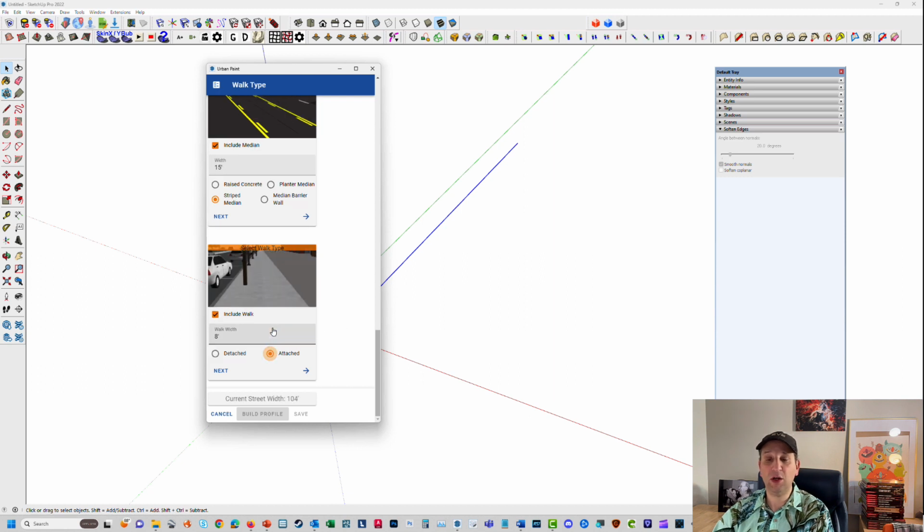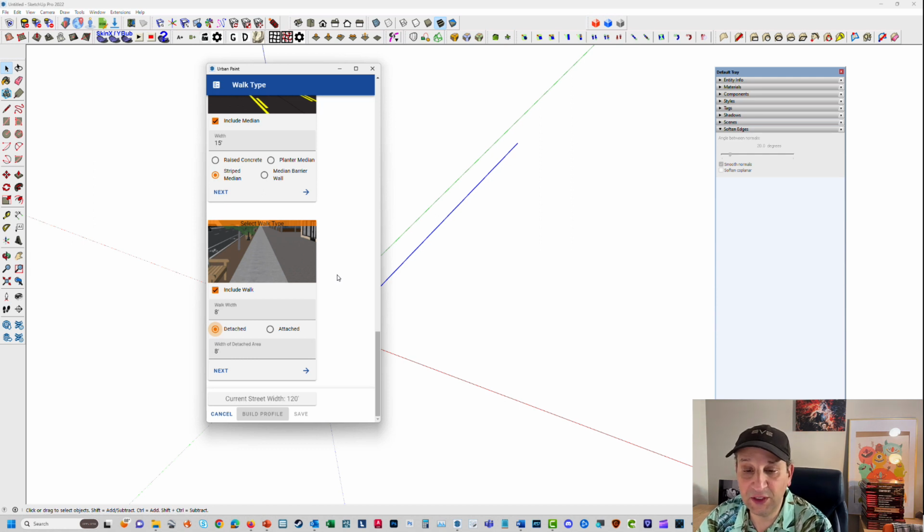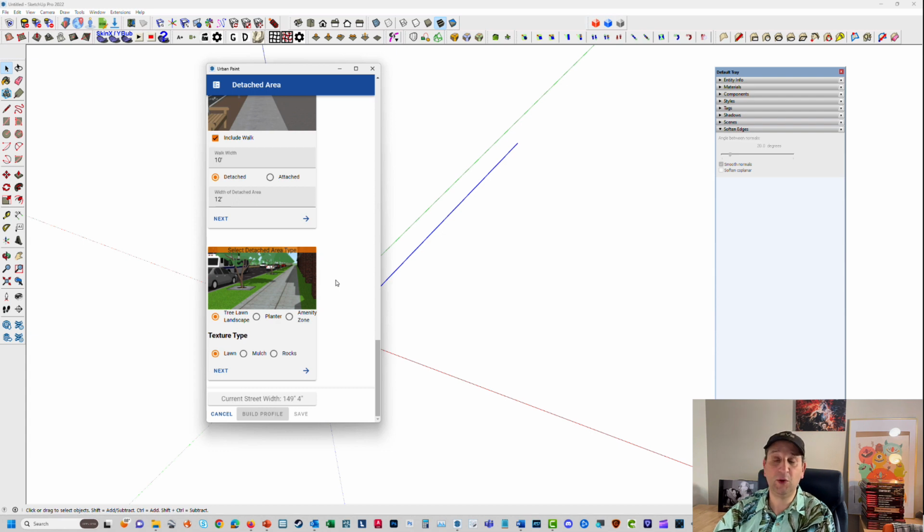I can do an attached walk, like more traditional roads, or the ever more popular and frequent detached walks. I can set the width there, do 10 feet on one side, and then we'll make the detached area 12 feet and hit next. Can still keep going with these options. Again, everything's intended to be parametric and straightforward to prevent you from having to model all this. Tree lawn, planter, or an amenity zone.